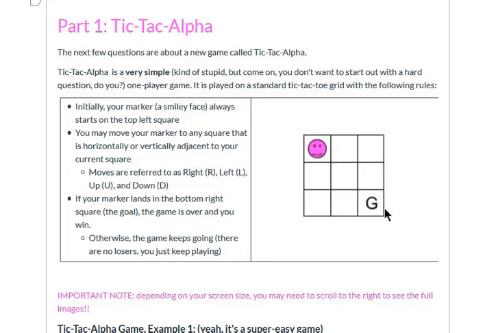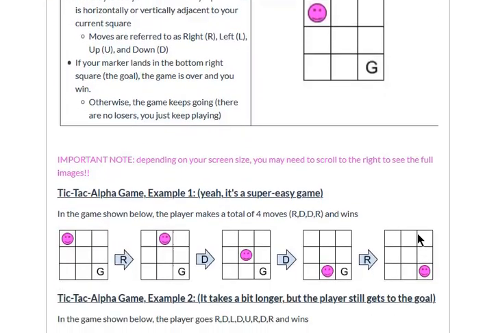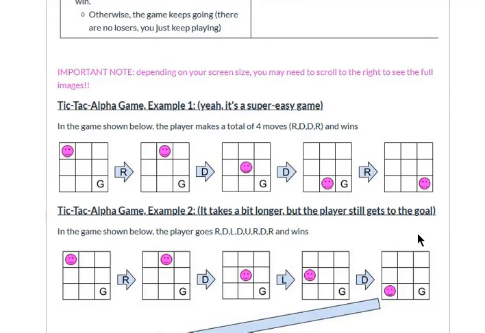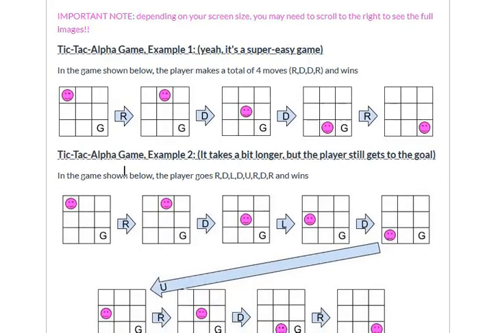If your marker lands in the bottom right square, the game is over and you win. Otherwise, the game keeps going and there's no losers, you just keep playing. Important note, depending on your screen size, you may need to resize or scroll. So here's some games, all right?